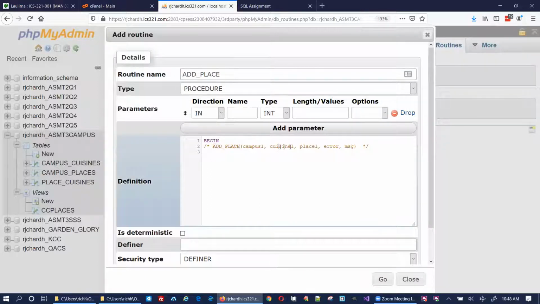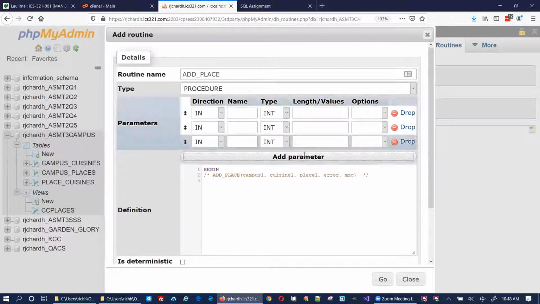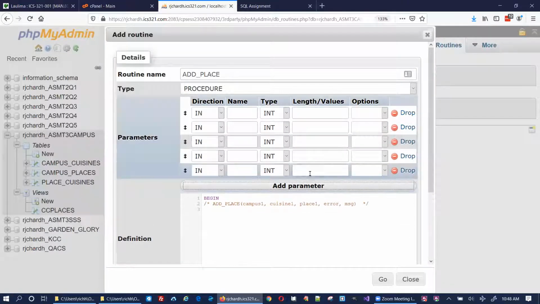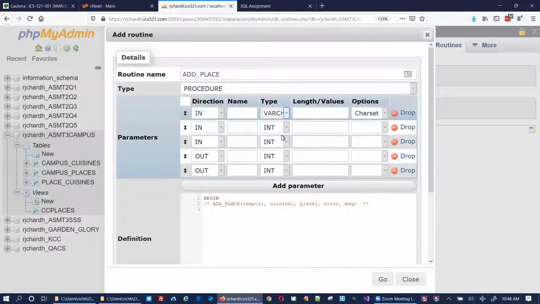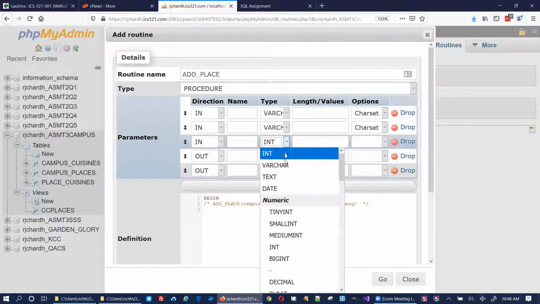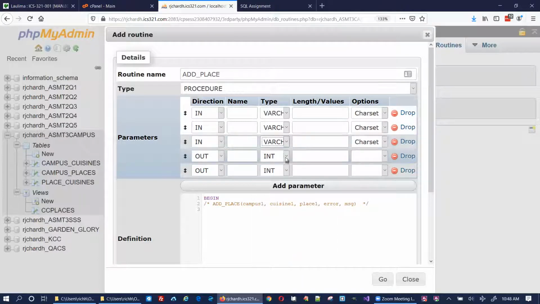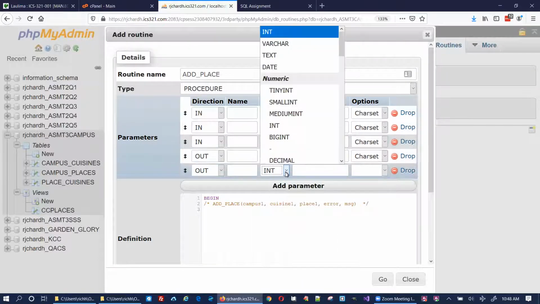And there's 1, 2, 3, 4, 5 parameters. The last 2 are out. These are all varchars.